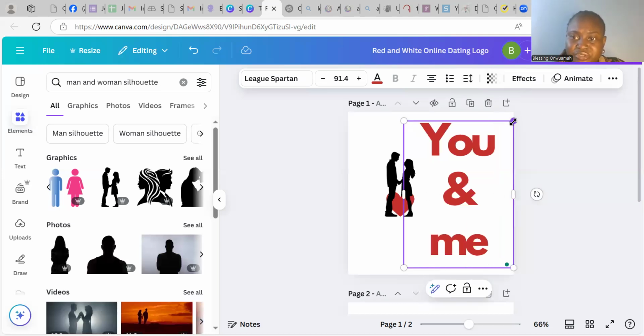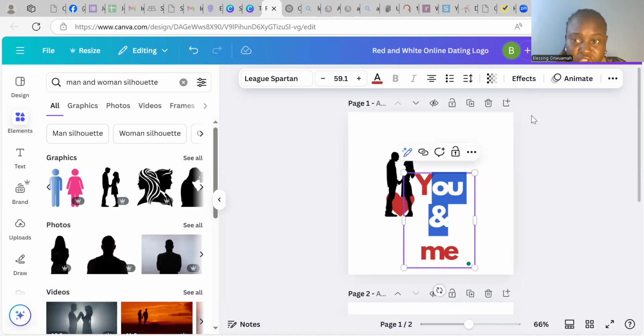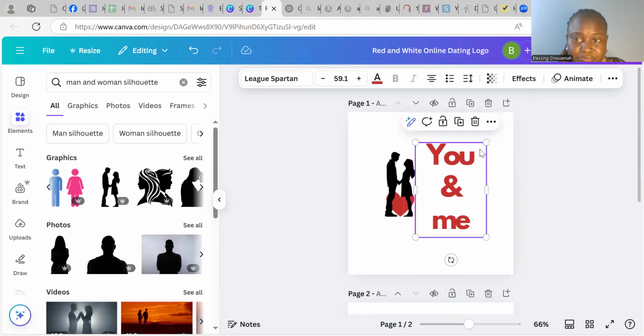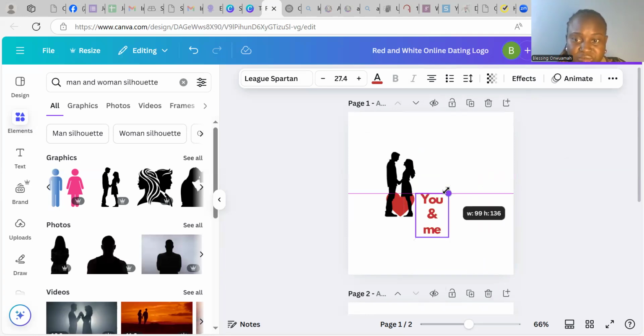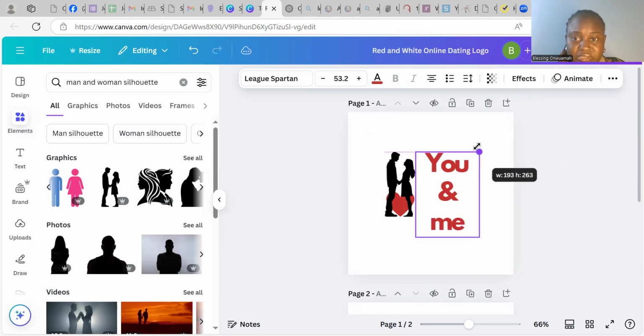Let me see if I can reduce it. Remember, when you put your mouse at the edge, one of the four edges or any of the edges, it can turn to purple. That means you can work on it. You can reduce it, increase it. And if you tap out of the box and come back, you can carry it. See what I'm doing? So I can reduce it with any of the edges, right? I can reduce it. Now, the man and the woman, they are not so tall.